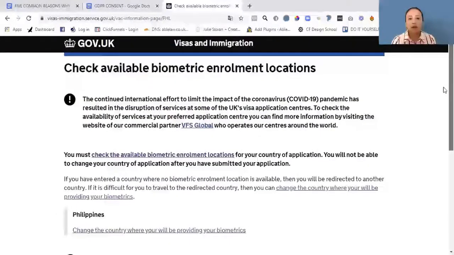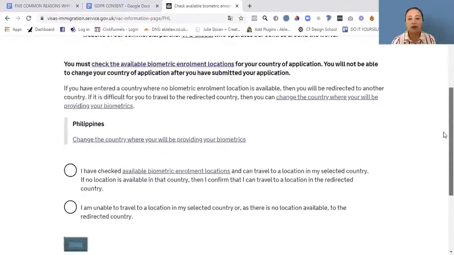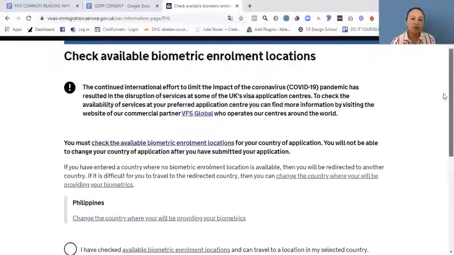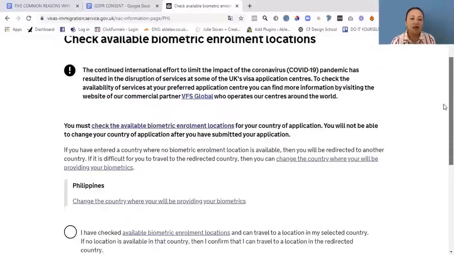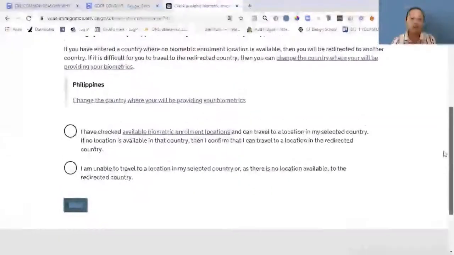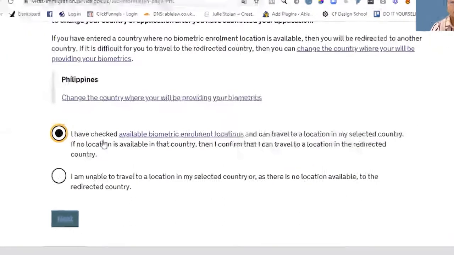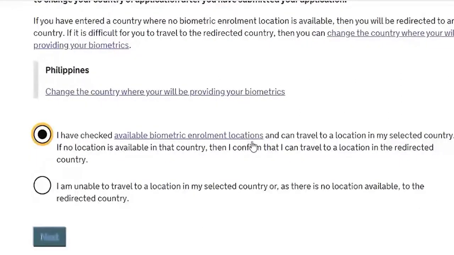Then this is where the biometric enrollment locations are. As far as I know, there are only 2 biometric locations, and biometric locations basically means visa centers. So there are 2 in the Philippines, 1 in Cebu and 1 in Manila. If you can have access to those, then you tick here: "I have checked available biometric enrollment locations and can travel to a location in my selected country". And then you click next.